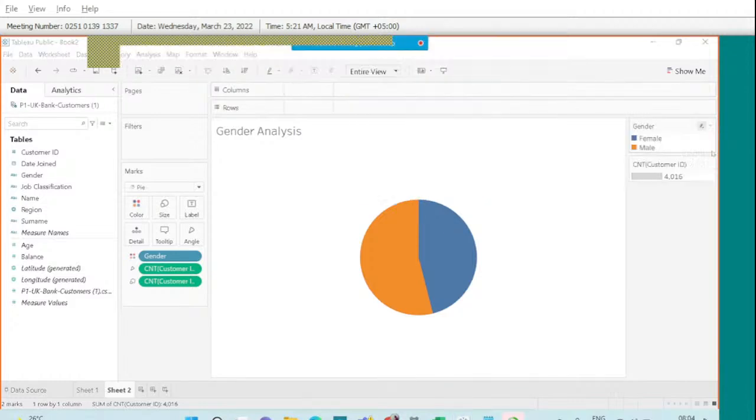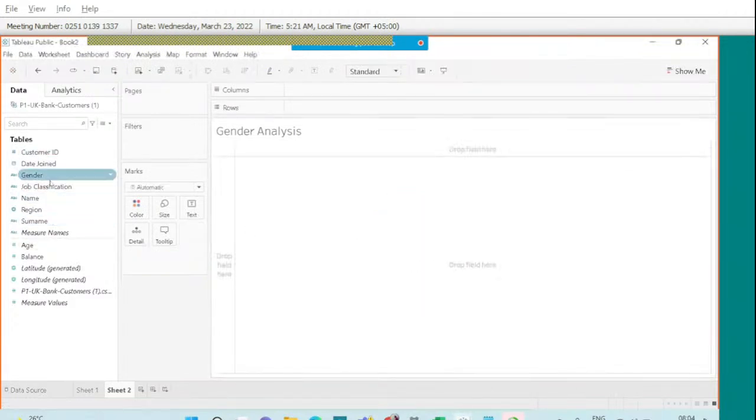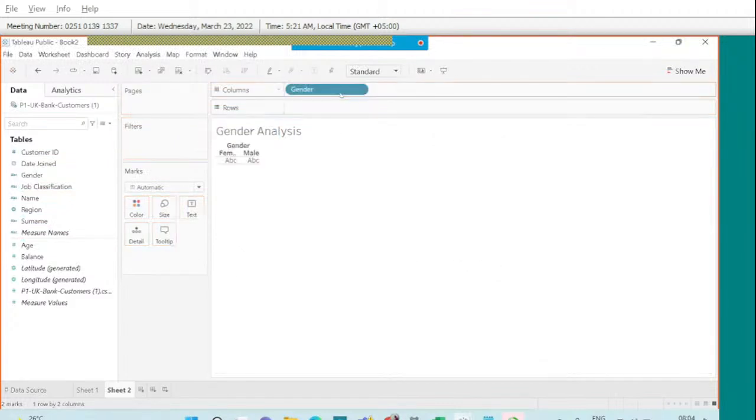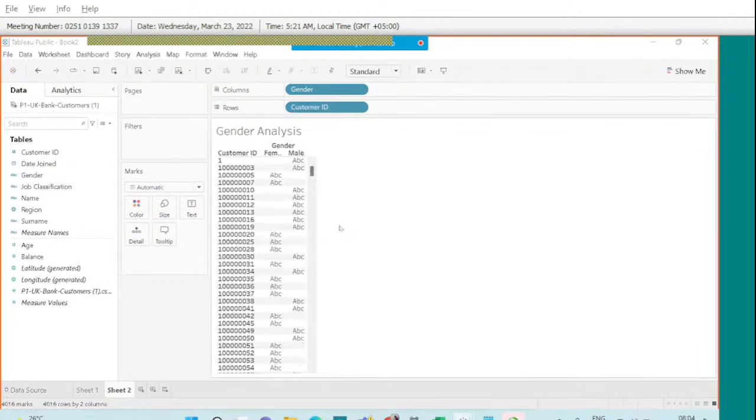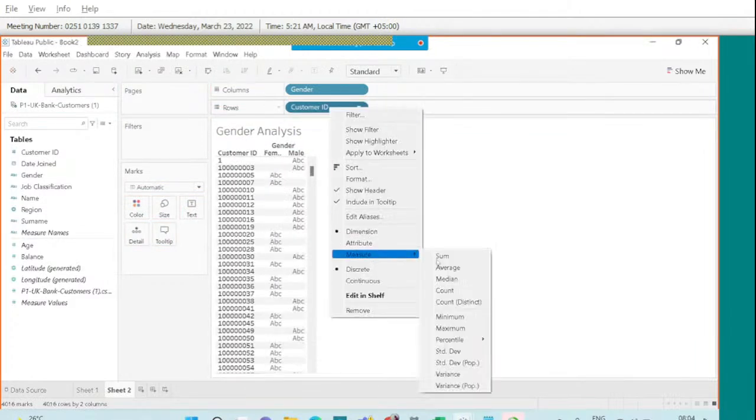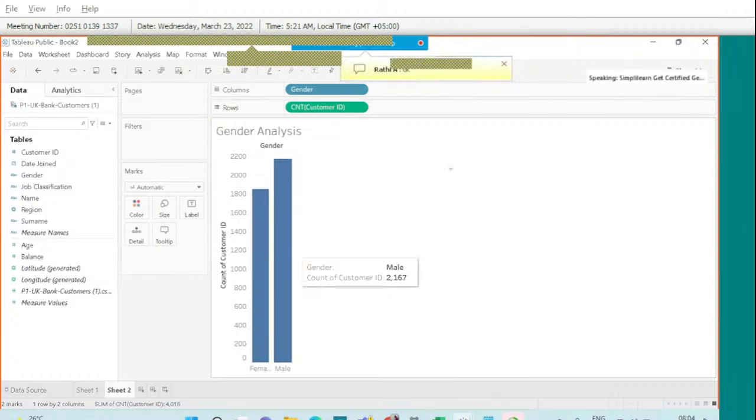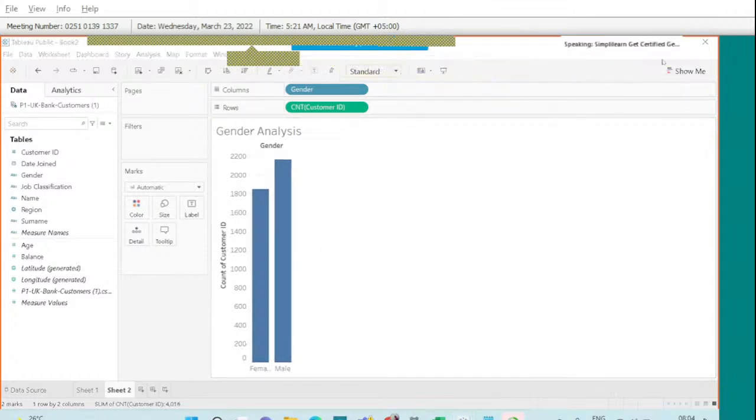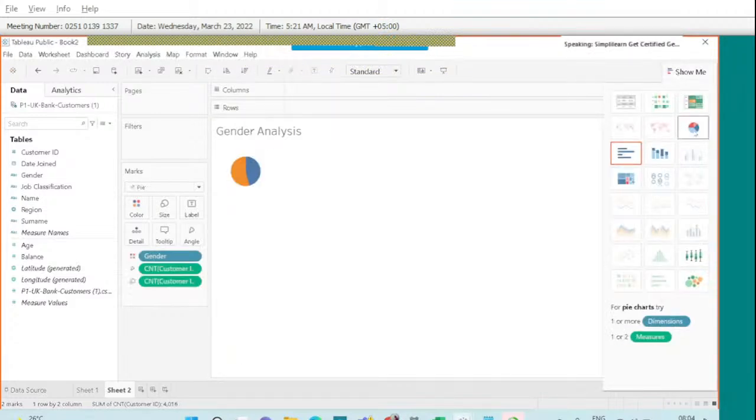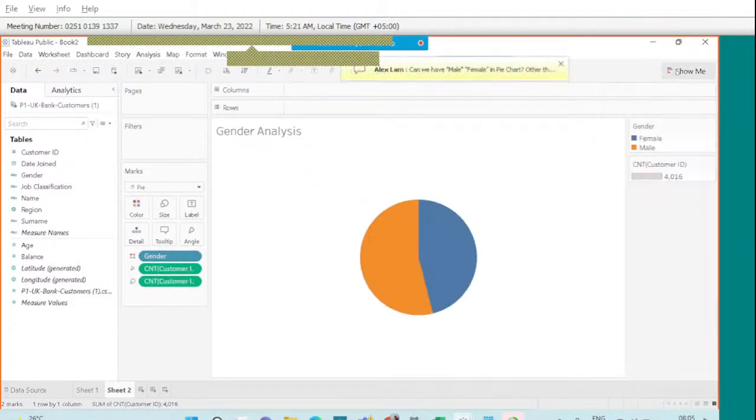Okay. So what we have done is we have picked up the field of gender and customer ID, added all the members, and changed the calculation to count. That way you will all get a bar chart. Then we click on Show Me and change it into a pie chart. Okay, so now this pie chart is ready.